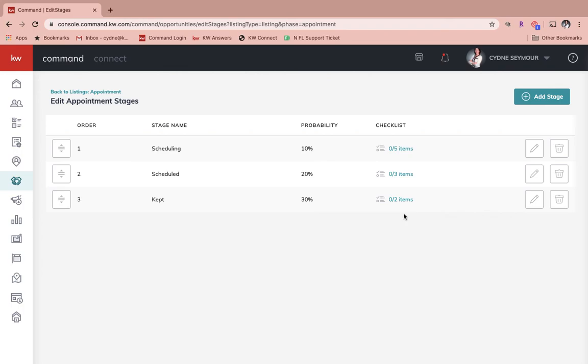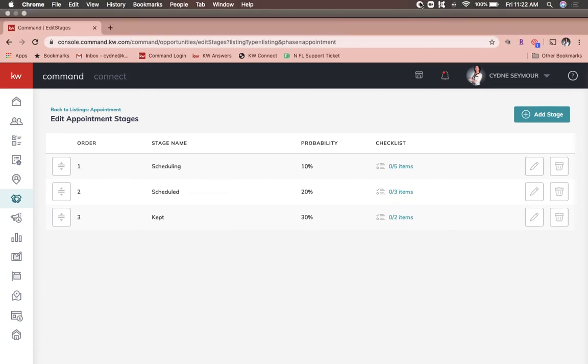Also, you can assign those tasks to other people if you are on a team, which is a really great resource. So if you have any questions or need help with this, please feel free to reach out.